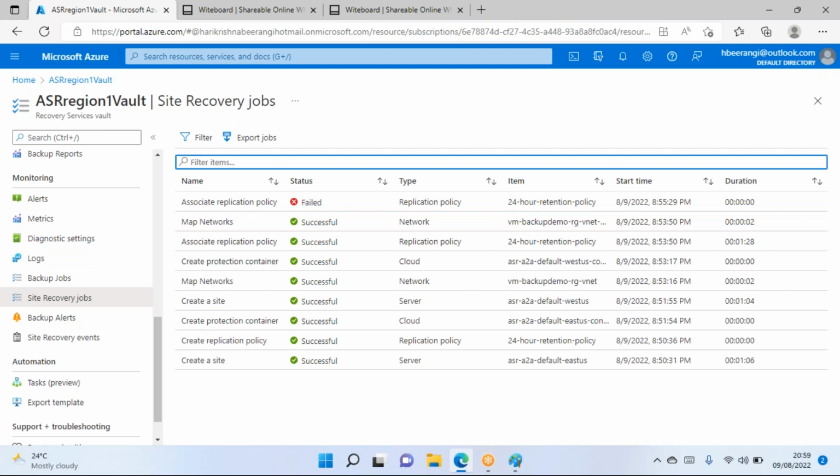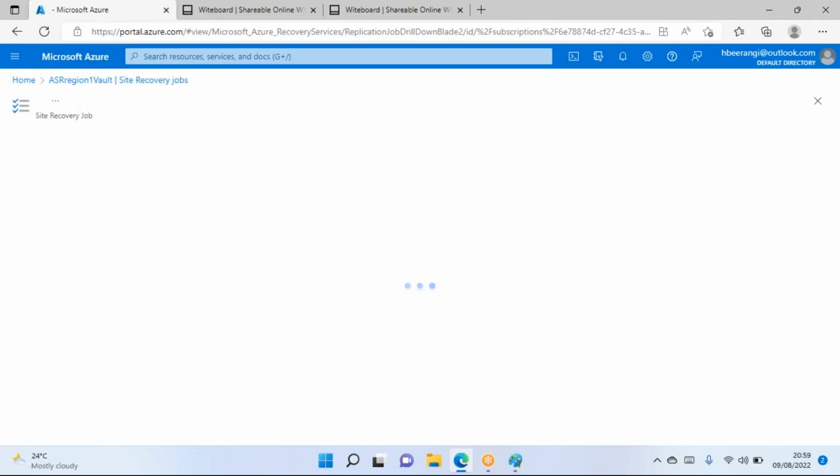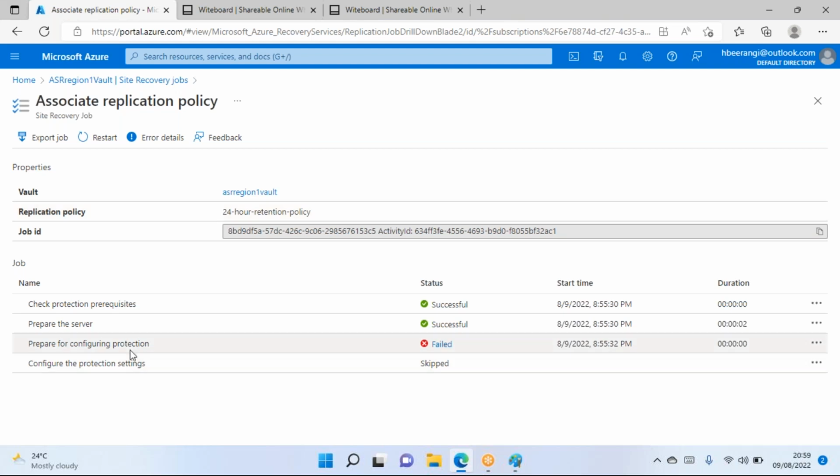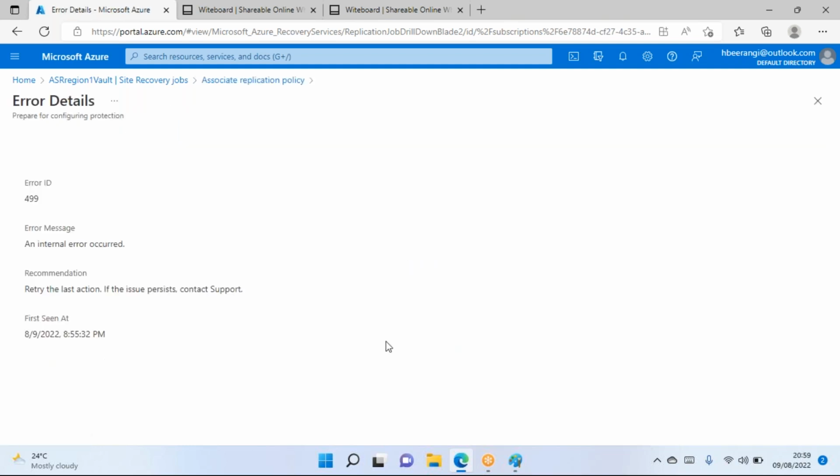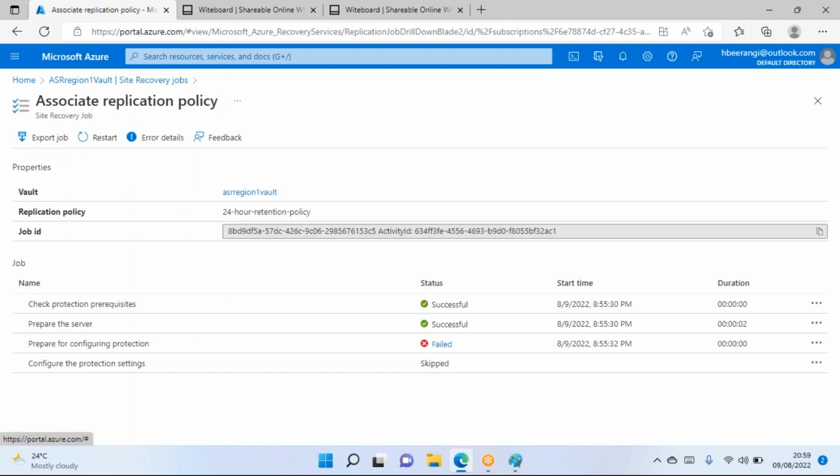See here, this is what it looks like. Replication policy is failed to get associated. Prepare for configuring protection. Fail. Retry the last action. If this issue persists, contact support.